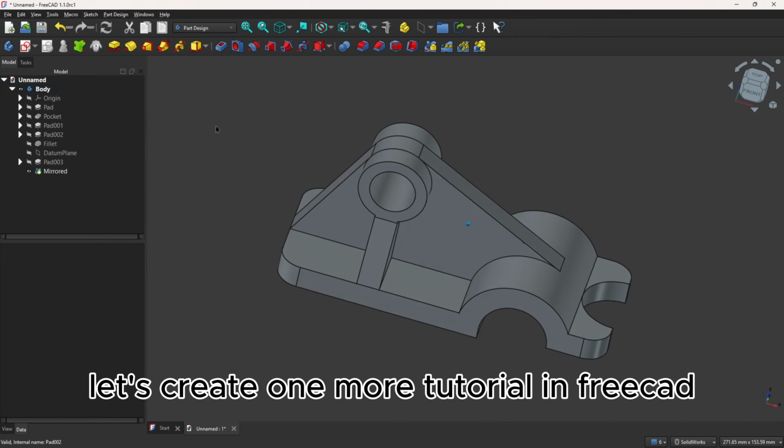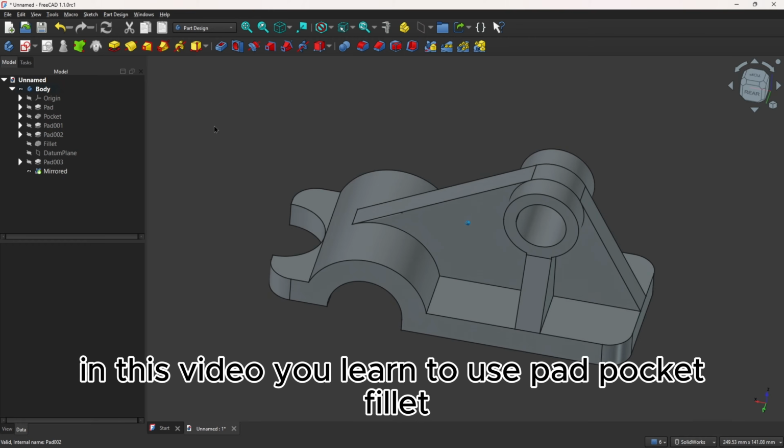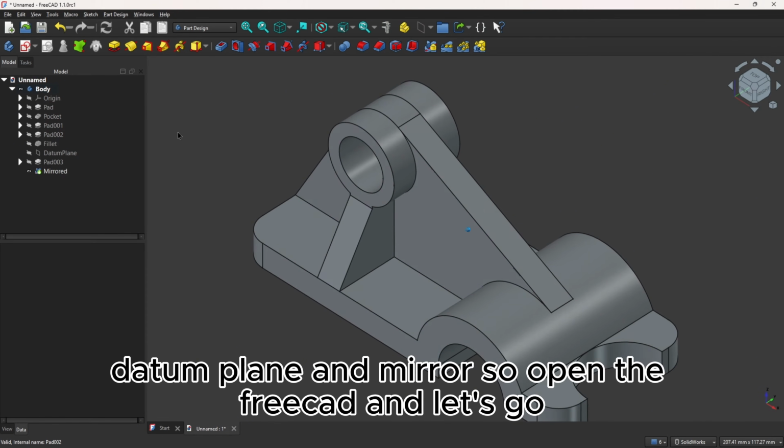Let's create one more tutorial in FreeCAD. In this video you'll learn to use pad, pocket, fillet, datum plane, and mirror. So open FreeCAD and let's go.